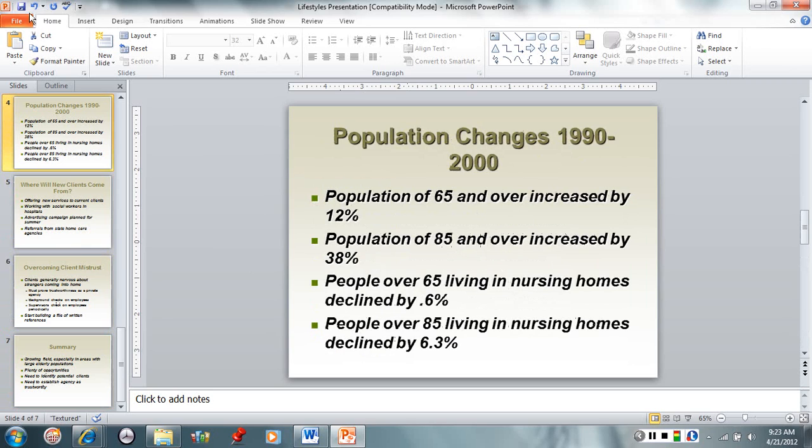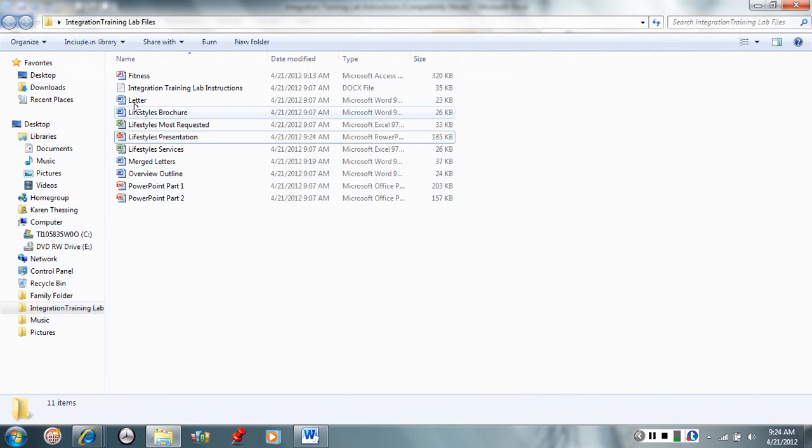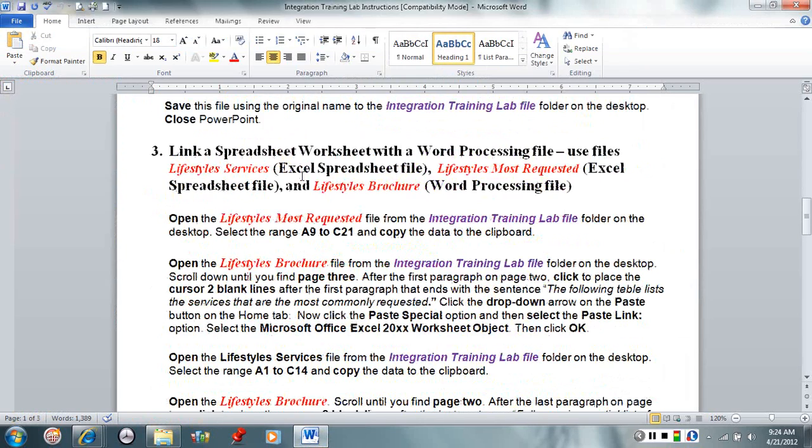Okay, let's go ahead and save this one. Now, it's already in the integration folder, and you don't need to change the name. So all you have to do is up here on your quick access toolbar, just click on the Save button, and then you can close it out. So you saved over it, but that's fine. I want to bring up my instructions. So we're on number 3.